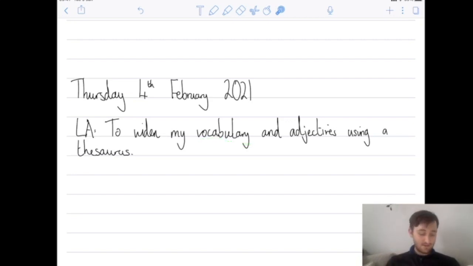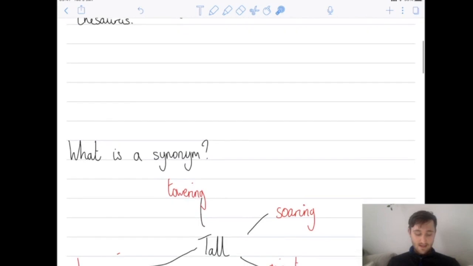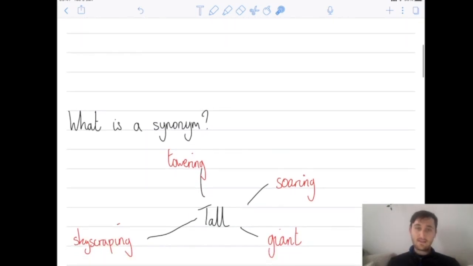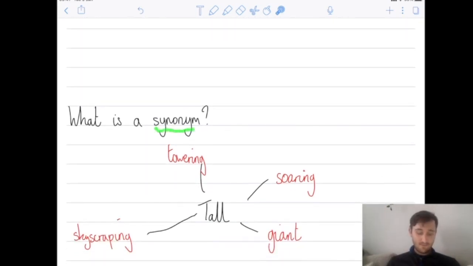Now, don't worry, I know that some of you might be thinking, well, I don't have a thesaurus at home. We're going to be using a website to be doing this, so do not worry. Now, what is a synonym? Well, basically, a synonym is another word for something.